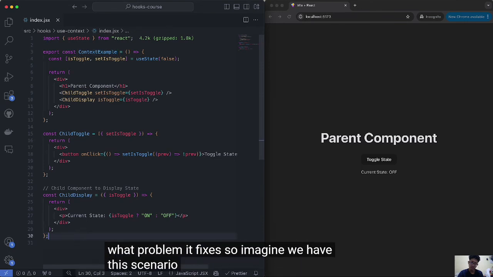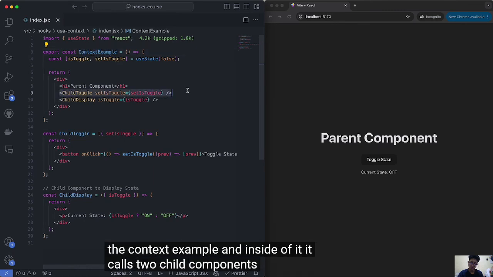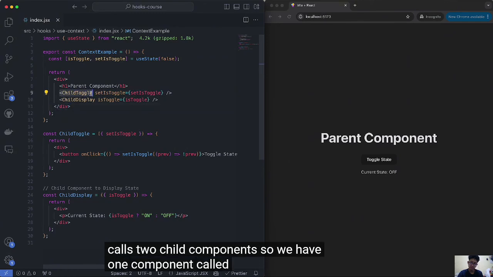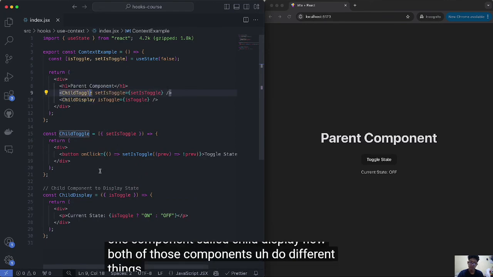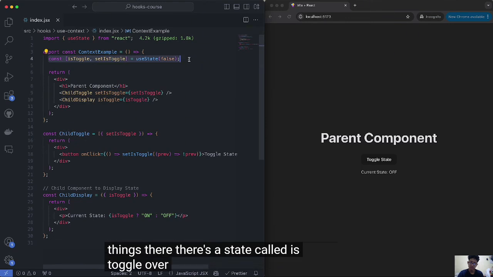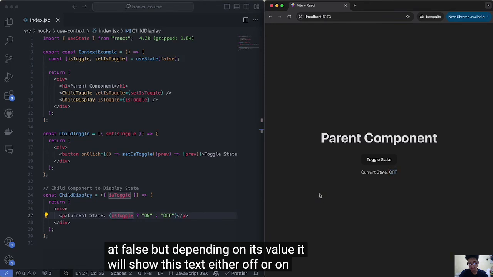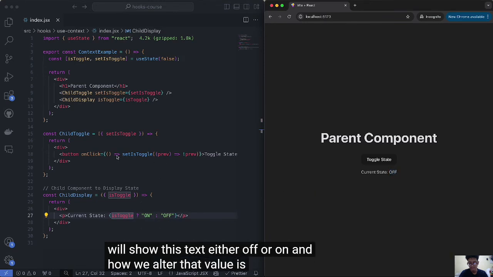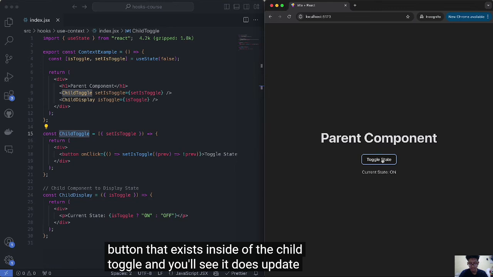So imagine we have this scenario over here where we have this parent component, which is called the ContextExample, and inside of it, it calls two child components. So we have one component called ChildToggle and one component called ChildDisplay. Now, both of those components do different things. There's a state called isToggle over here, which starts off as false, but depending on its value, it will show this text either off or on. And how we alter that value is by clicking a button that exists inside of the ChildToggle. And you'll see it does update that.